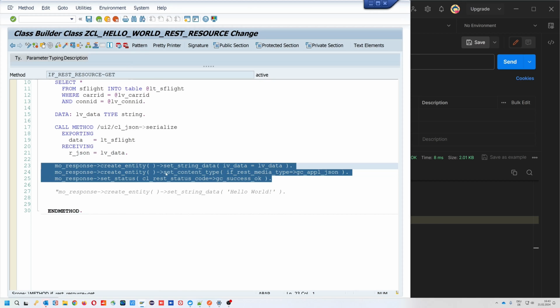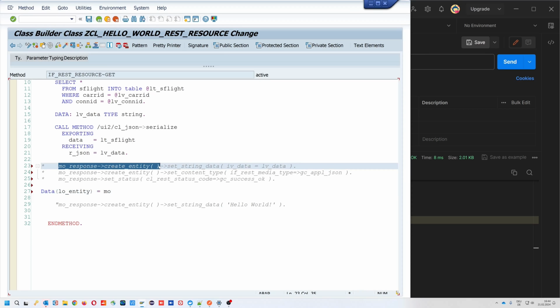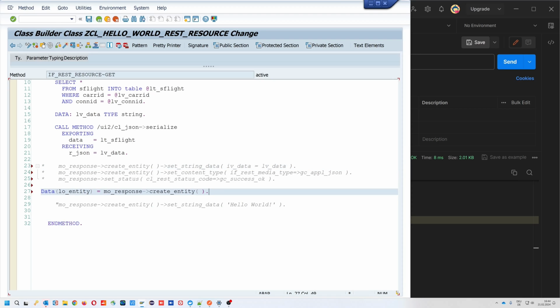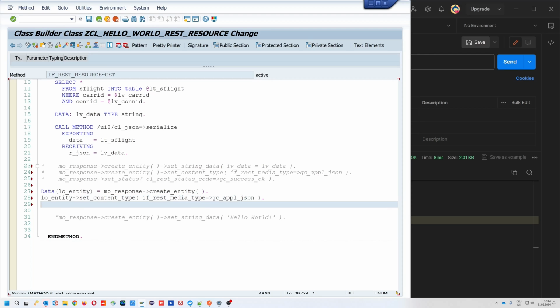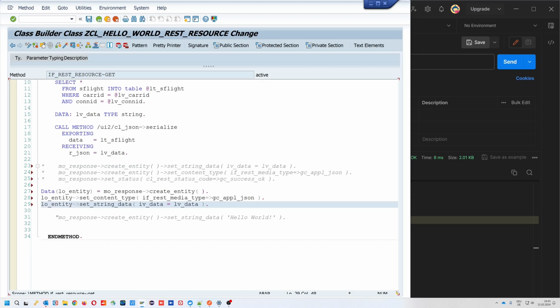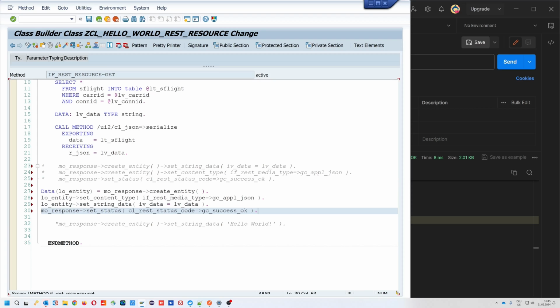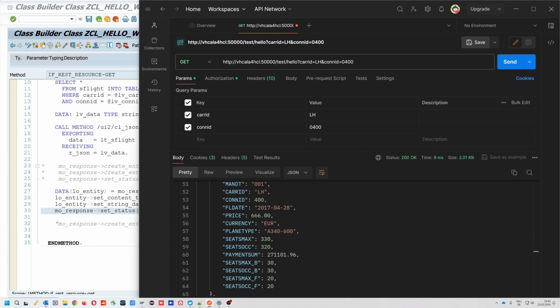Now we can write this with another style to save a little bit of writing. So I declare a local object here called entity. And I can write here lo entity is mo response create entity. And then I have only to write lo entity and I call the methods like set content type and set string data. So you can save a little bit of writing. So let's try this. Next lo entity and set string data to pass the JSON response. And here we can copy the status code. Okay, activate. So let's click on the send button. Works too.